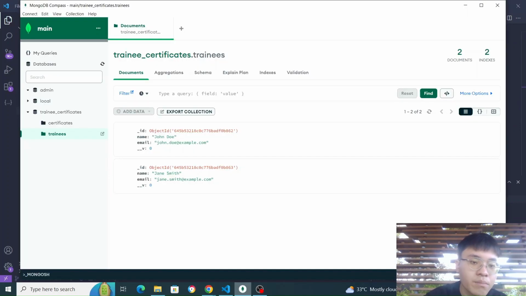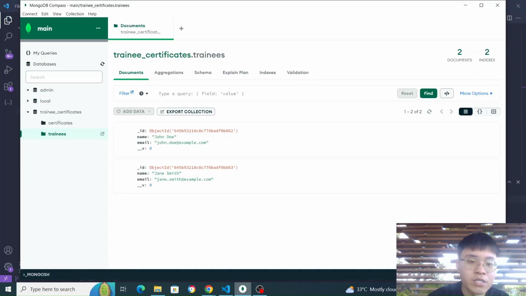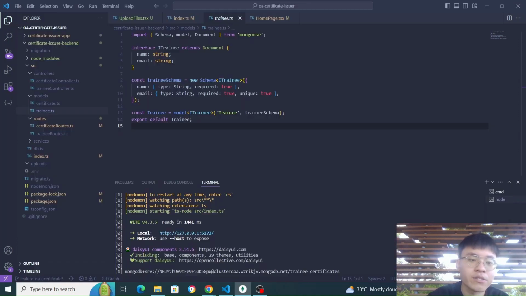If I go to my MongoDB Atlas, you can see here I have this database called trainee certificates, and within my trainee certificates there is a collection called trainee, and within my collection of trainee there is a name and email. The ID will be automatically generated for the collection, so we don't have to set any IDs. Once this is created from Mongoose, you can see here the schema, the model, and the document is created. I'm using this model to create a collection in my MongoDB database, and then I can use get trainees and create trainees to either get the data or add more data to my collection.